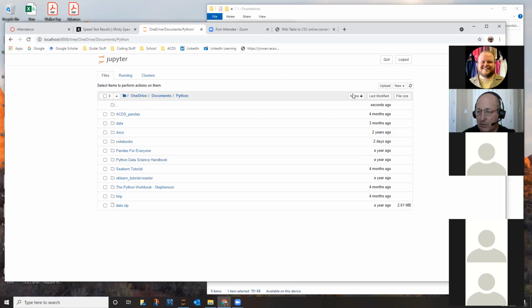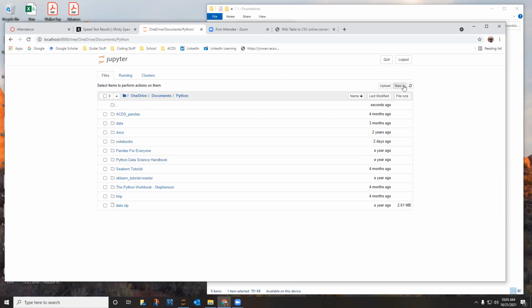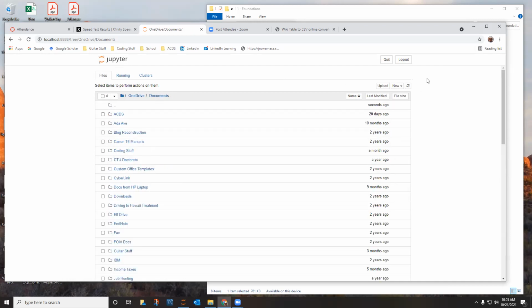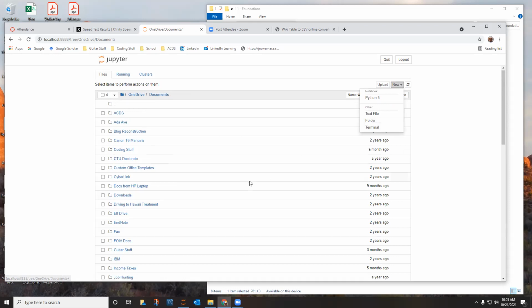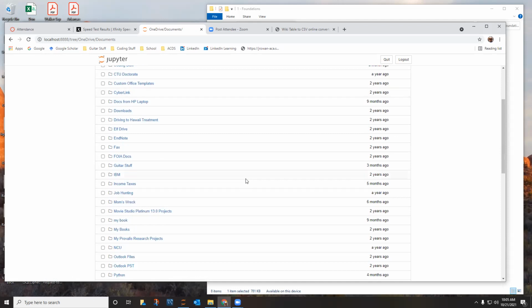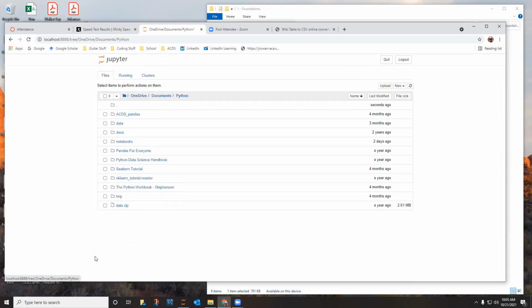Get rid of that view by clicking on new. Let's go back up under documents, you can say new folder, or you could do this with Explorer. So create a folder I call Python, and then navigate to it and do another new folder, notebooks.